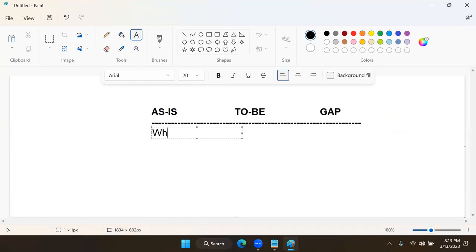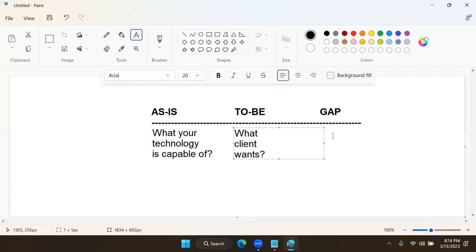As Is means what your technology is capable of. To Be means what the client wants. And Gap means what is not there in your technology, which the client wants. That is called the gap. So whenever we have to build an application, we first prepare this table. In any software company, this is common: As Is, To Be, and Gap.